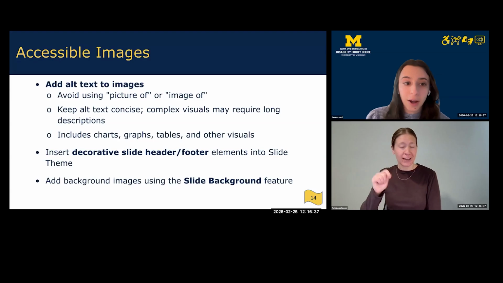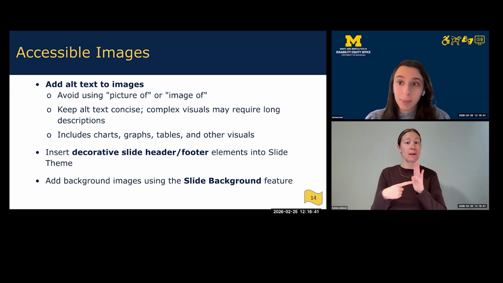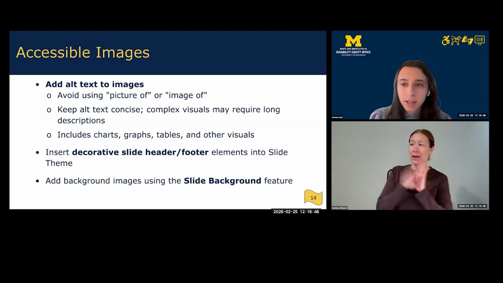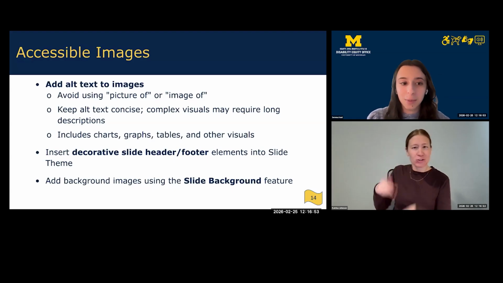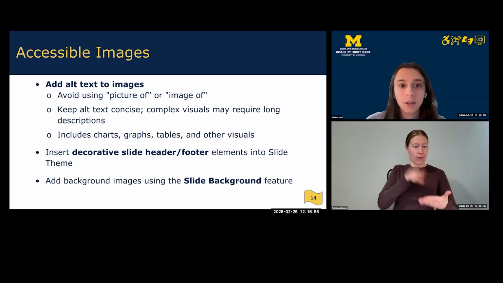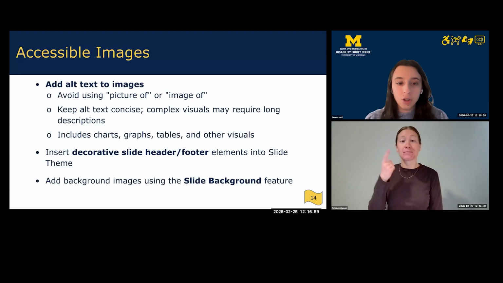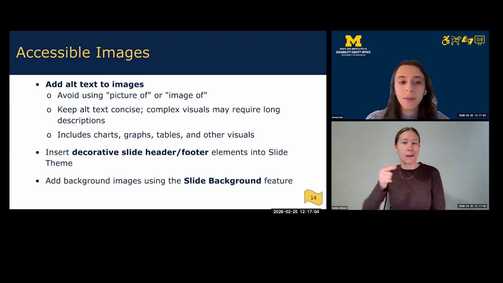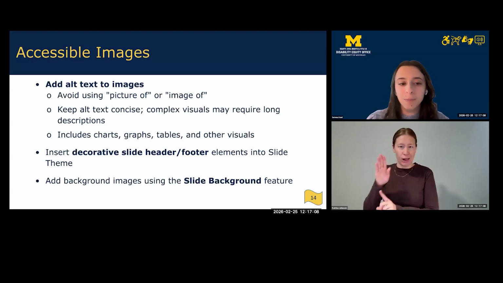One way I like to think about it is if you were looking at a picture and trying to describe it to someone over the phone, what details would you include? What visual information is important to convey to that specific person? That is what you want captured in the alt text. You don't need to include the words picture of or image of because assistive tech will tell the user this is an image before reading out the alt text description.